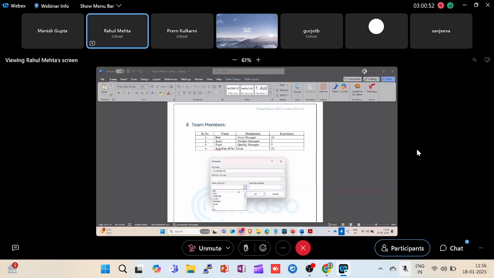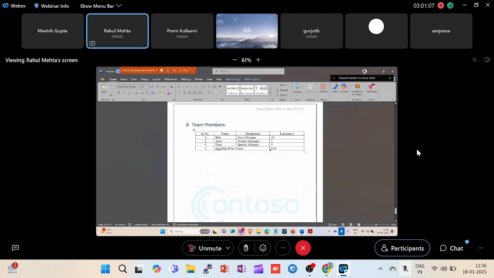Similarly, you can put is equal to average, just type above. I change the formula. The formula was very simple, is equal to average above. Similarly, is equal to sum above.